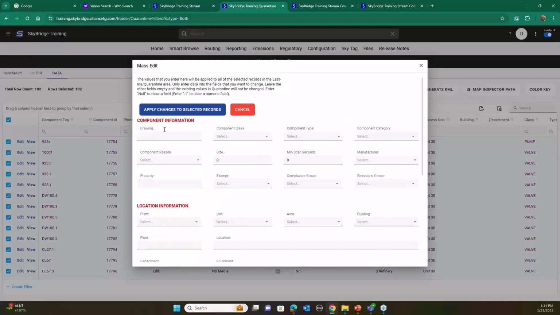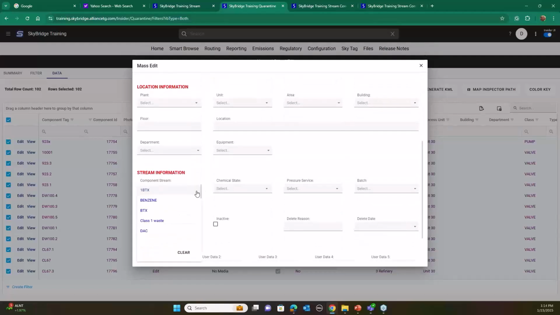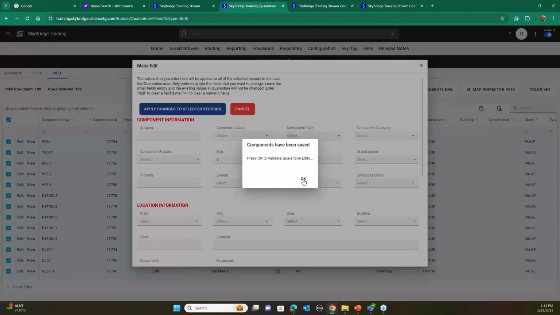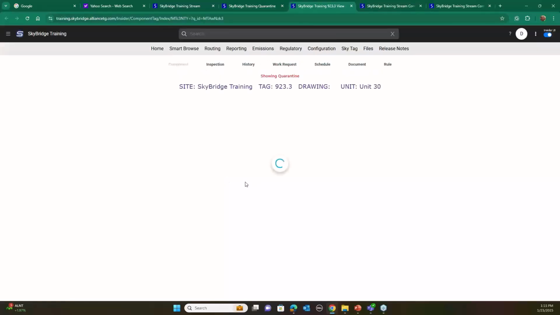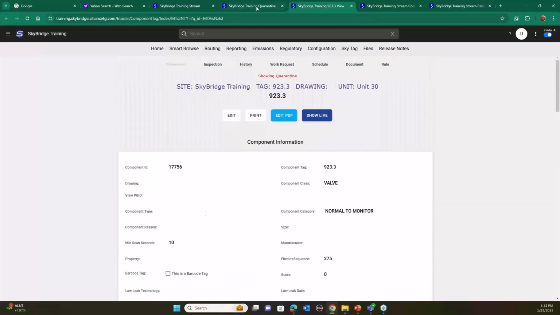And now I'm going to come down to the stream section. Okay. There's a stream here. And I'm going to go ahead and add that BTX stream right here. Okay. And then if I go back to the top, apply changes to selected records. Okay. So now when I go view this, let's just make sure that it has the BTX. So it has the new stream on it now, right?